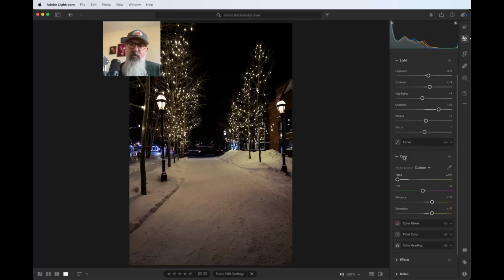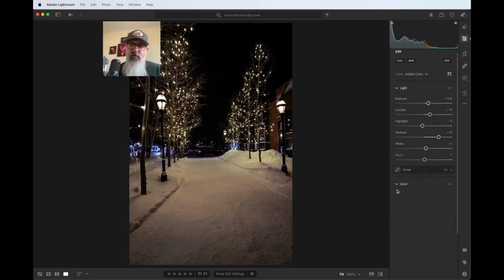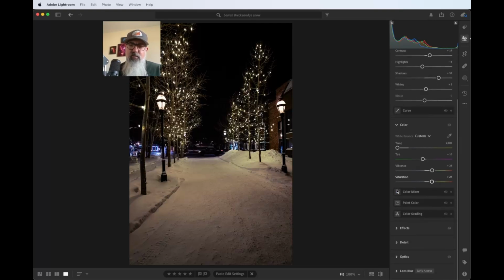If we keep coming down here to this color section, this color section has almost all of the rest of the color features that are available in Lightroom. So if we start with the color temperature, we can make the image more yellow or more blue, depending on our preference. And then the same with the tint. You can make it green or purple and adjust it appropriately.